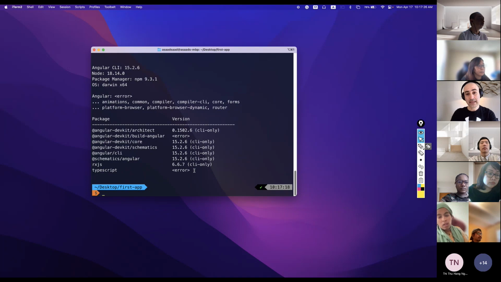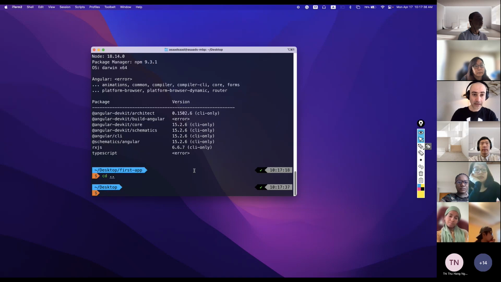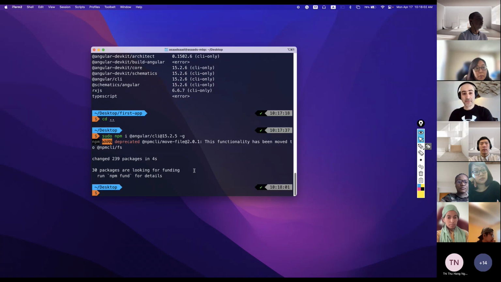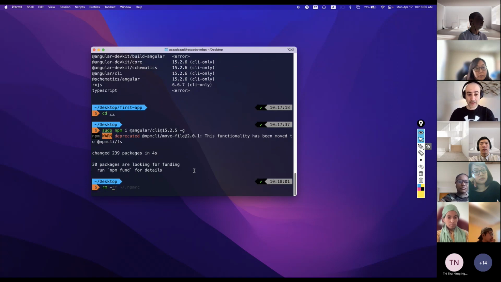I wonder if that has any relation with my current versions. Okay, so what I'm going to do is install the Angular CLI previous version, 15.2.5 instead of 15.2.6. I'm just going to play it safer this time. So remove rm -rf first-app.